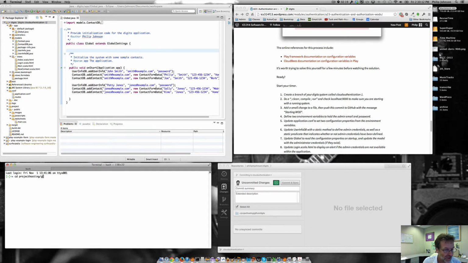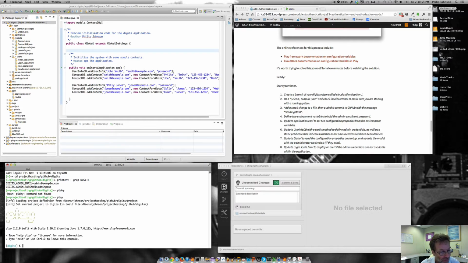And if we go to the projects, hosting, GitHub, digits directory, there's some operating system specific way to get your environment variables. I forget what you do on Windows, but you do whatever it is to verify that in your shell you now have your two environment variables defined. I just did a printenv on the Mac and piped that into a grep of digits to see that I've got these two environment variables, DIGITS_ADMIN_EMAIL and DIGITS_ADMIN_PASSWORD, set up correctly. So at least we know that from the operating system perspective, we have the two environment variables that we need.